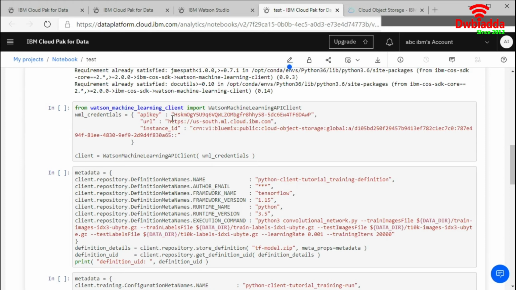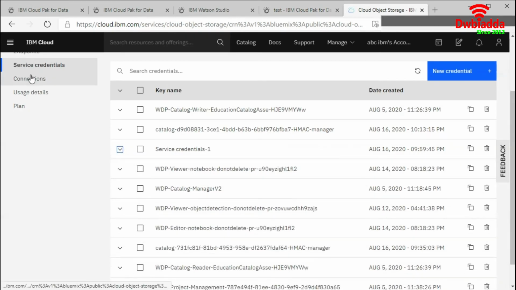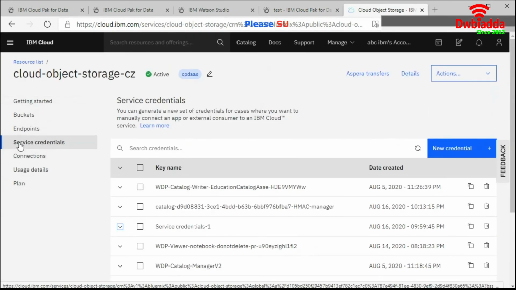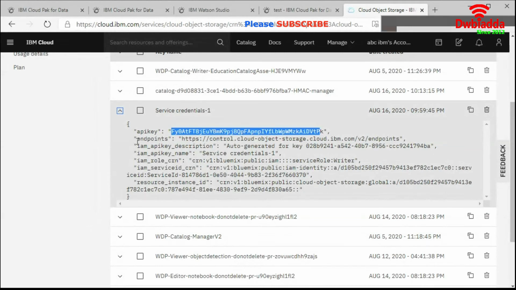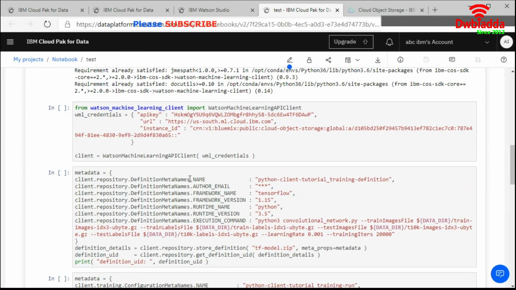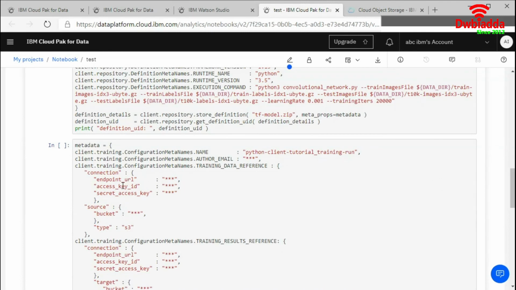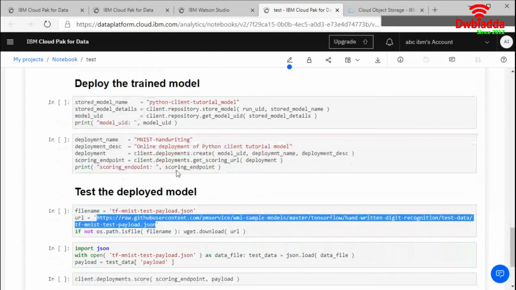These values you can get by going to IBM Watson Studio, My Services, and choosing Cloud Services. Under this is a tab, Service Credential, and choose this service. So you can copy and paste the API key, endpoint URL, and instance ID from here and paste them here. Here you can fill in the metadata information whatever is required, and then this is also metadata information. Deploy the model and then test it.